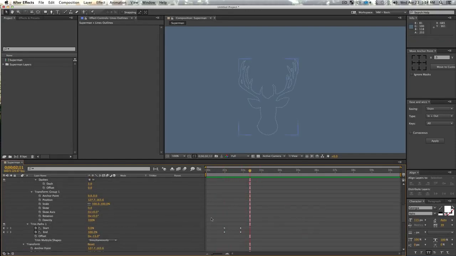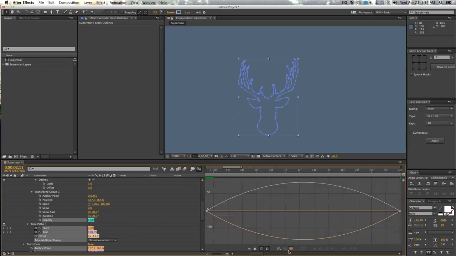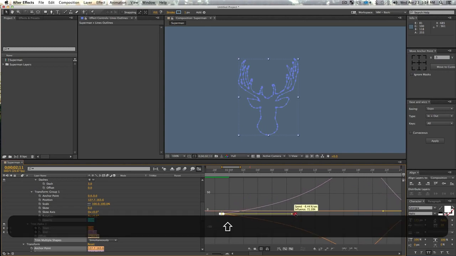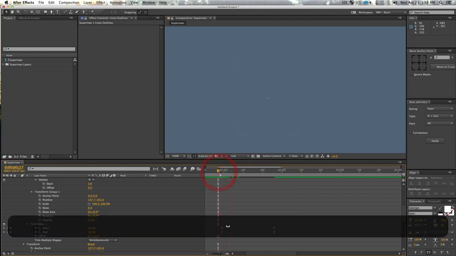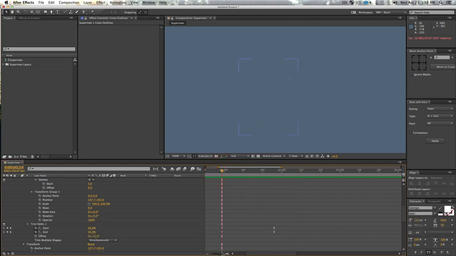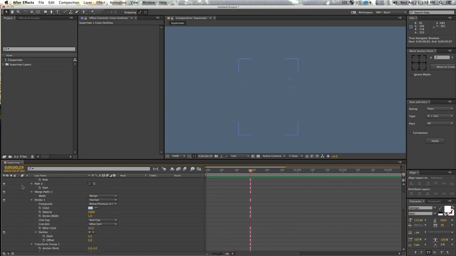So we have our outline. Let's select our outline and press F9 on our keyboard to add an easy ease effect. Go into our graph editor real quick, select both these options and grab it so the speed of the graph is a little bit faster, so we have a nice little pop to our animation. So now we have a draw on effect. Looks fine.